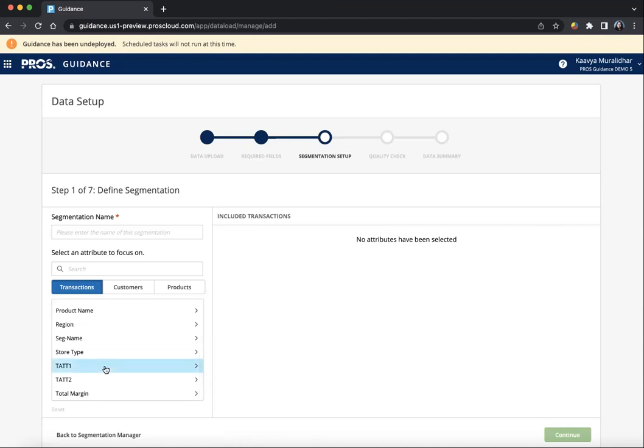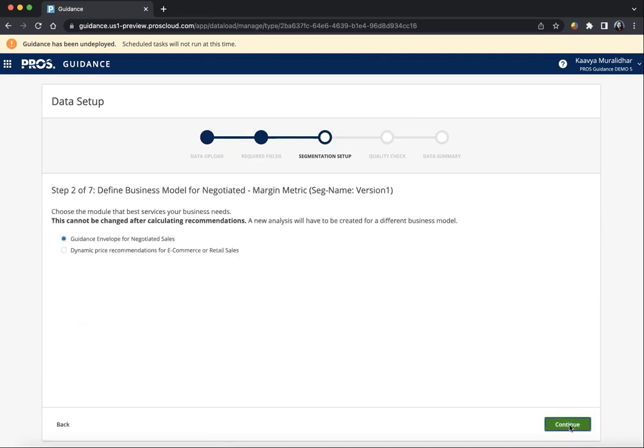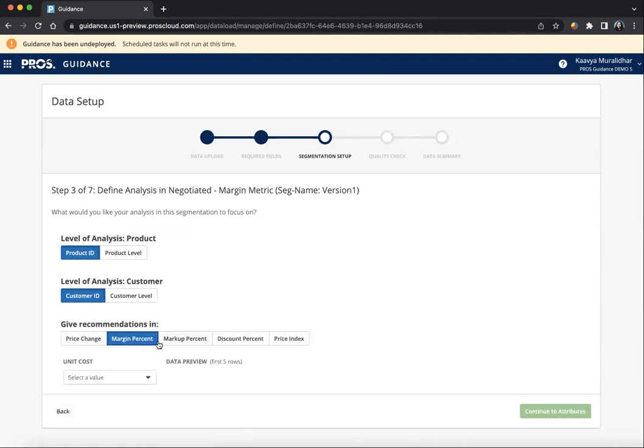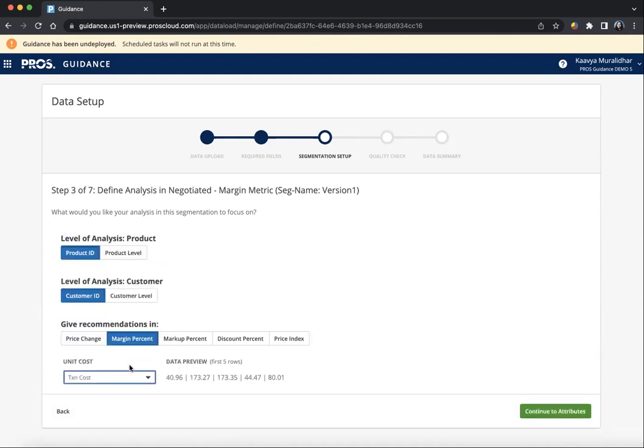I can choose a certain subset of my data or all of my data to include. And in this case, I'm going to be calling it negotiated margin metric and click continue. So I now can go through the rest of the steps of configuration, choosing my level of analysis, my customer level of analysis, the metric that I want to use, which in this case, I would want to switch to margin percent. And once I proceed completing my segmentation, here I might map an additional value to provide the cost. I can continue to attributes and finish setting up my segmentation.